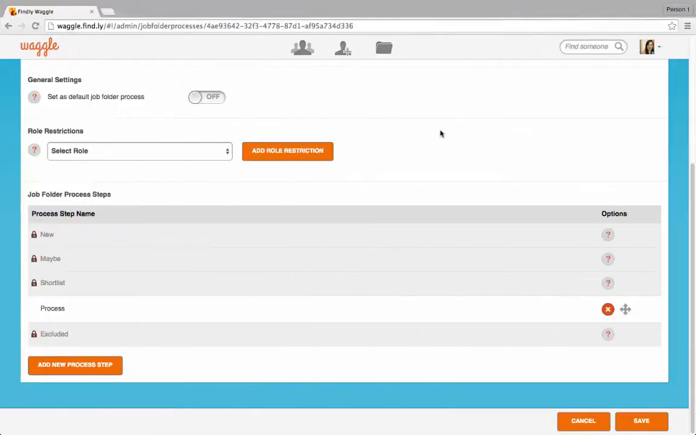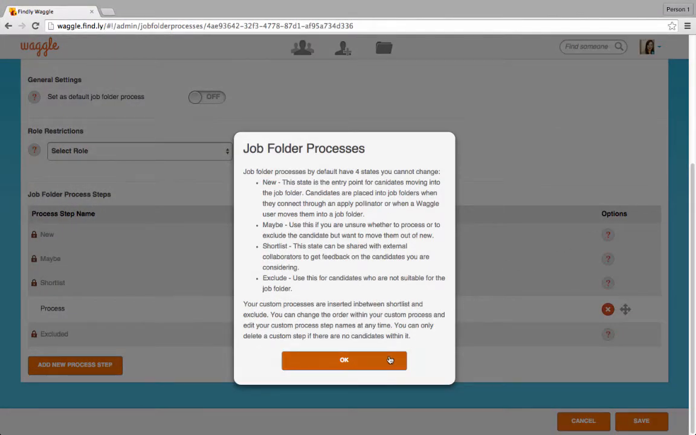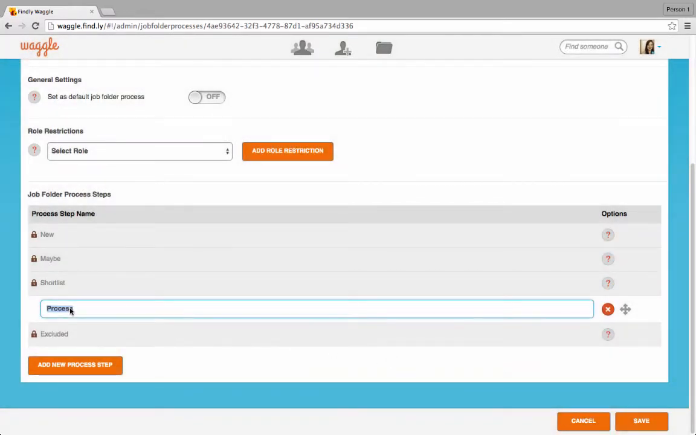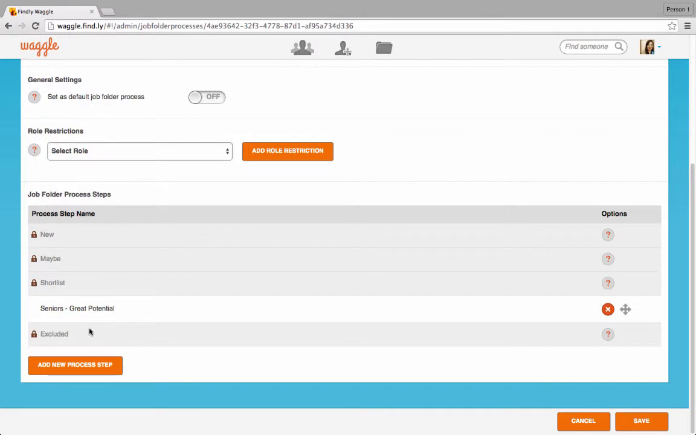Notice you can change the process step. You have the option to delete by clicking the X. You can replace the process step with any number of custom steps you'd like. For example, if you want to change the title, first type the title you'd like, and then click outside of the box.